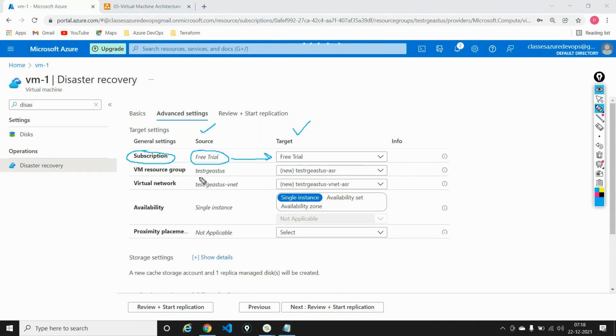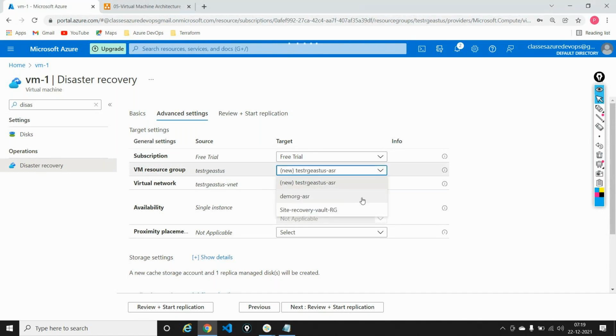Secondly, this is the source resource group, test rg east-us 2. Are you okay if I go ahead and create this resource group in the target, which is test rg east-us hyphen asr, Azure Site Recovery? If you don't want that to happen, you can select an existing resource group, or create a new resource group and select that out here. For now, I'll say, okay, fine, please create a new resource group with the name test rg east-us2 hyphen asr.